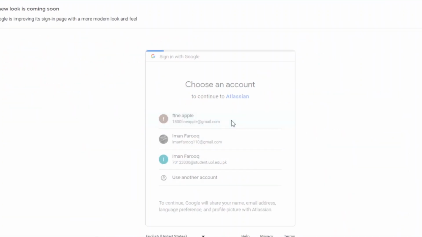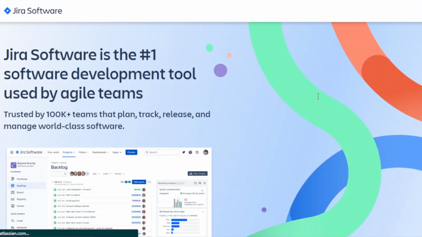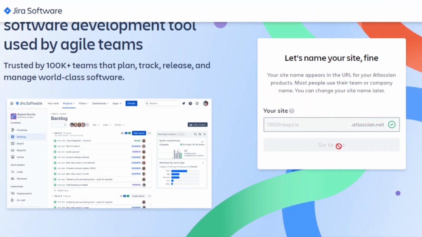Just quickly sign up, and you can see I've entered my credentials, and now it's going to take me to the dashboard. Here we've signed in. Let's go to Jira now. It's going to take us to the dashboard now. Let's take a moment for it to load.